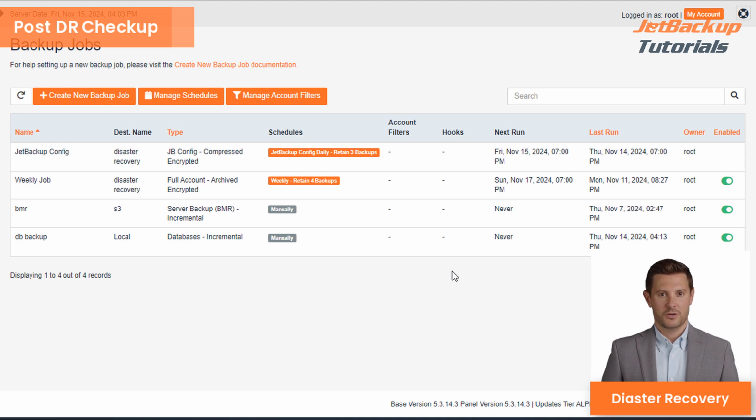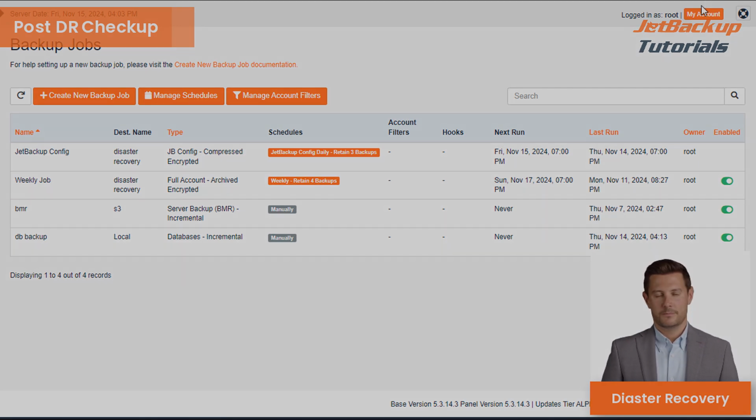In cases where you are migrating from a source server to a new server, please either make sure you uninstall JetBackup or disable all destinations and backup jobs on the source server to prevent any potential conflicts and multiple instances of JetBackup running the same job at once.